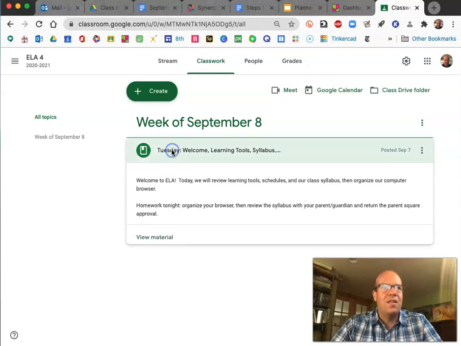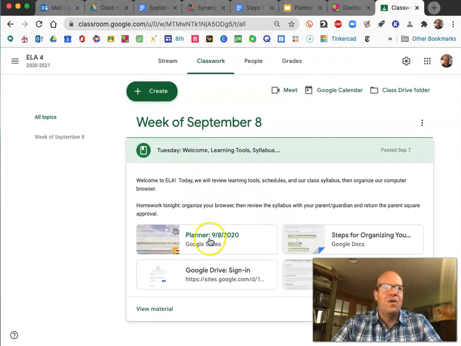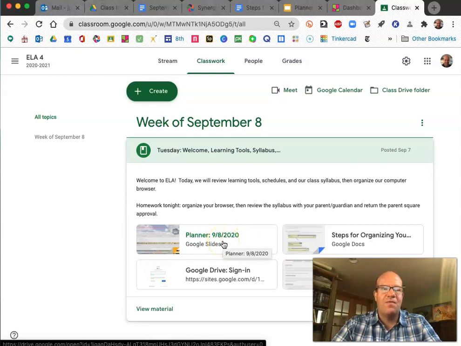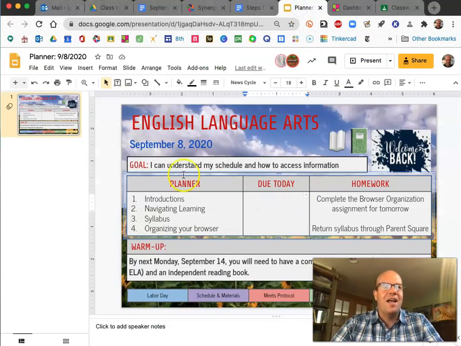Okay, so let's click on the Tuesday, and now we see what we have available. So there's the planner. And when you come to class every day, or when you start class, the first thing you want to do is open that planner slide. There are also other materials that you may need during class today. In the planner slide, this is the same thing. If you had my class last year, you would have seen this at the start of class when you walk in. It's on the screen. It's up there all day.